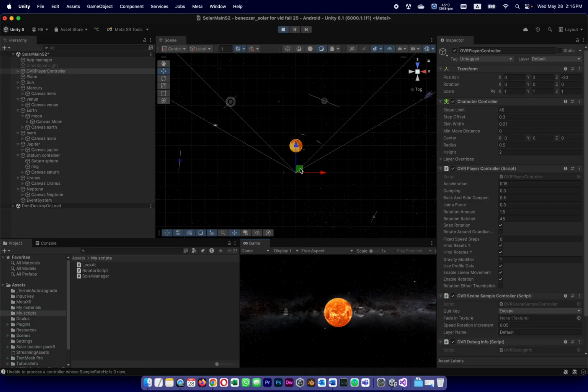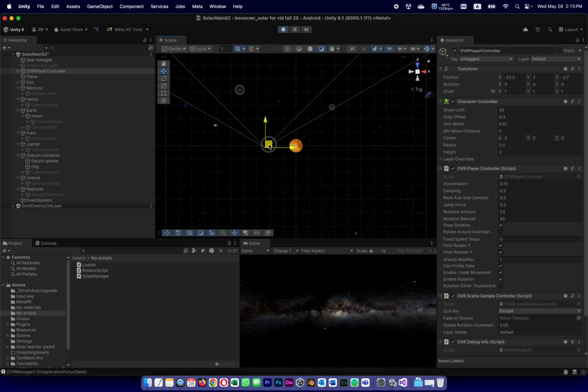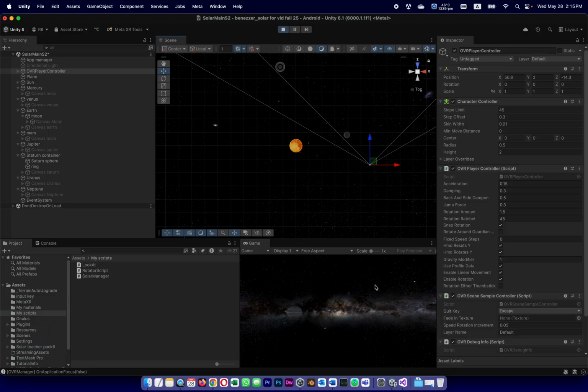Now, the other cool thing to do is maybe to take the OVR player controller using the move tool. And this is playing, and I'm holding B. And as I'm moving, I'm like simulate, oh, what will happen if I fly here? And I'm pressing the, see how all of them are oriented towards me.